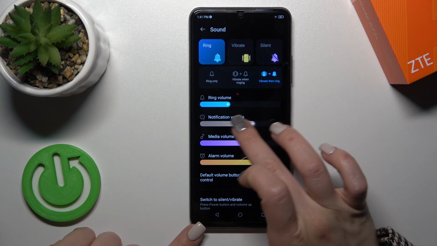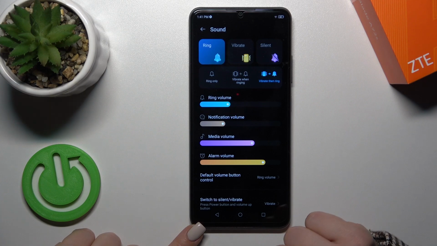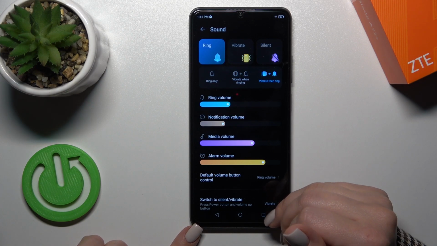So we could see that we just successfully changed the notification sound on our ZTE Blade phone.